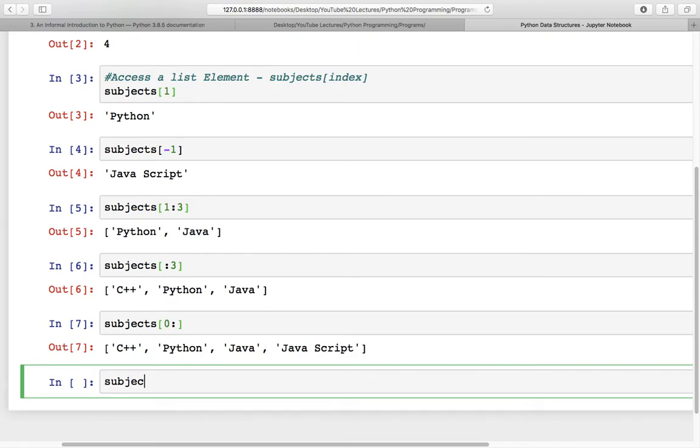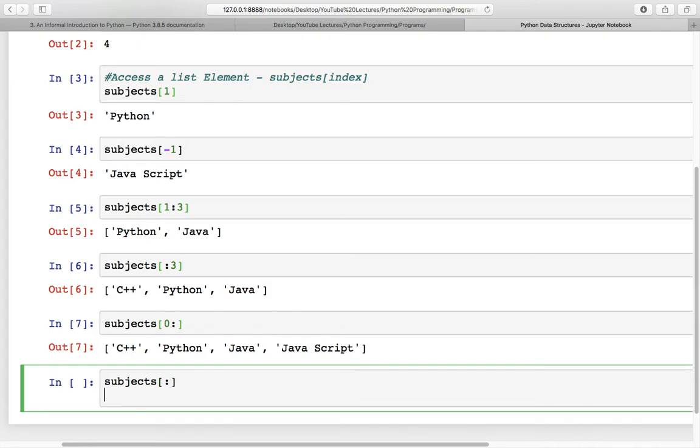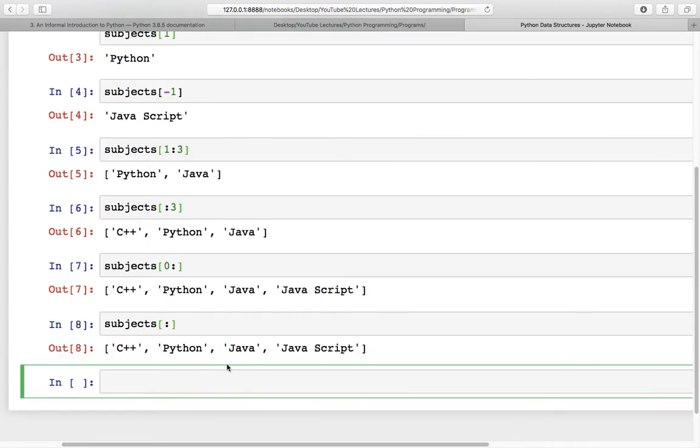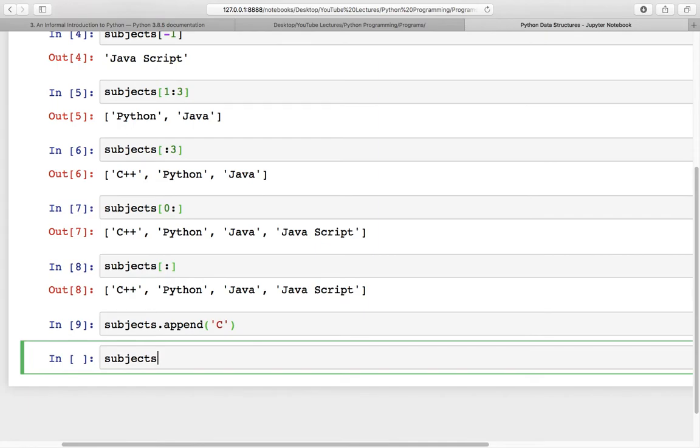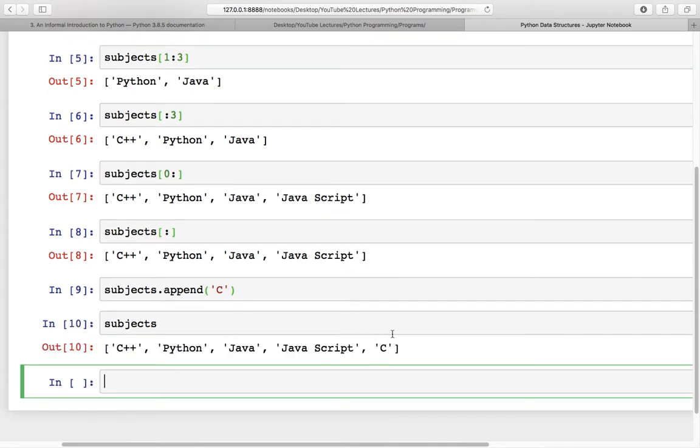What will happen if you leave both the indexes? So in that case this index will start with 0 and this will go till the length of the list, right? So here is the complete list. You can also add some new elements to the list using the append function. Suppose I want to add C here, then if you check subjects you will have C at the end.